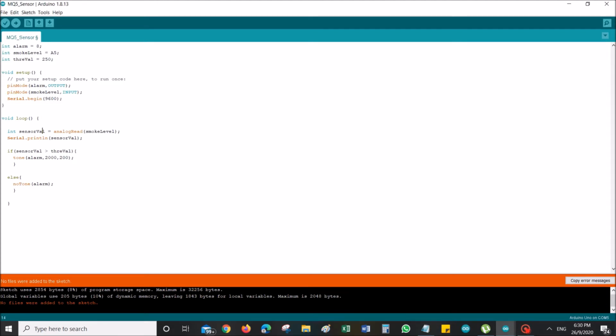So I've declared a variable over here. It's not a global variable. So int sensorVal is equal to the smoke level that I read from my analog pin. Okay, and then I just print those values, right? You don't have to necessarily do this, but I'm just doing this to show you what values I get.